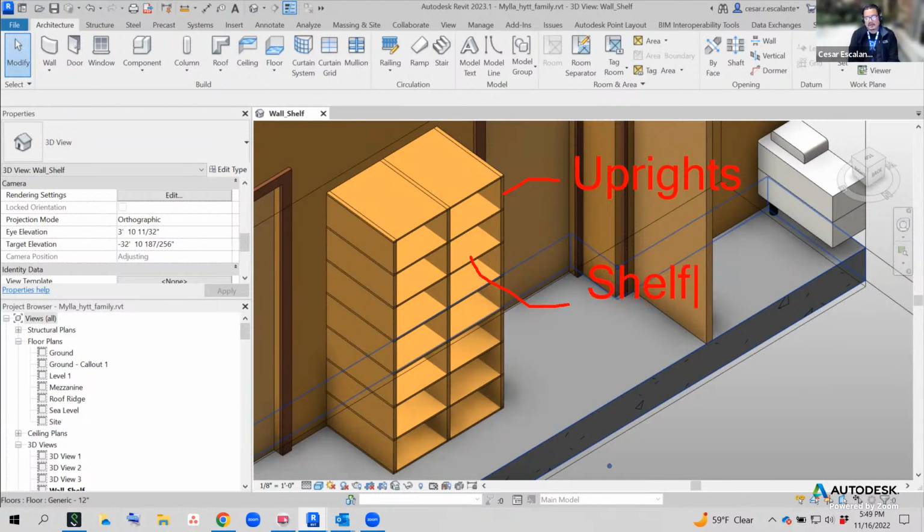And then the shelf is array, and the n value that array shelf, it's also a parameter. What I'm going to show you today is how to assemble a family like this using nested parameters, nested families, and how to concatenate the values of the nested families into the parent families. In other words, the uprights and the shelf have parameters that are connected to the parent one.